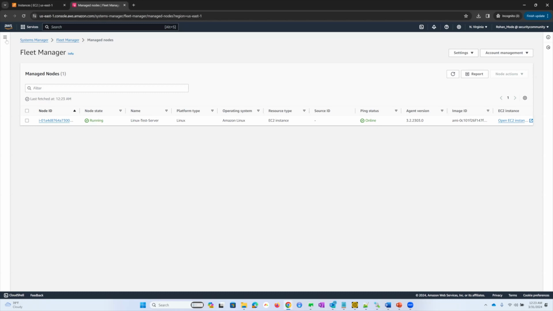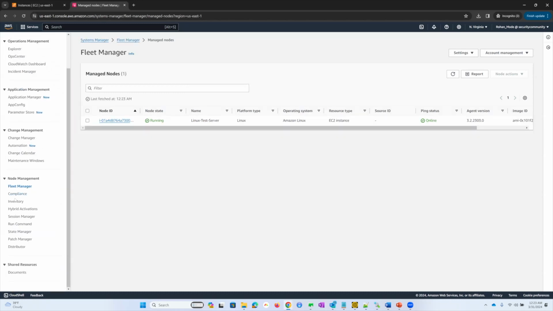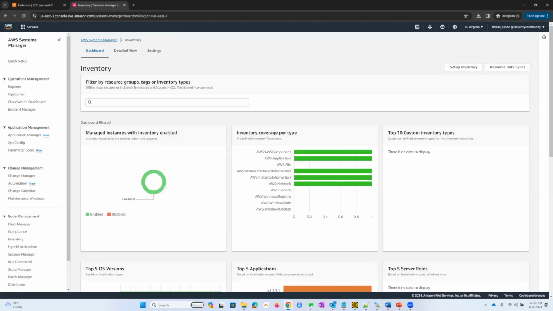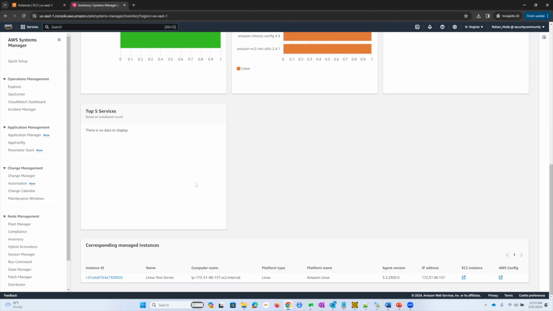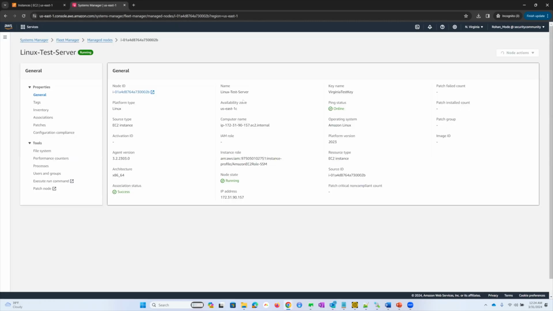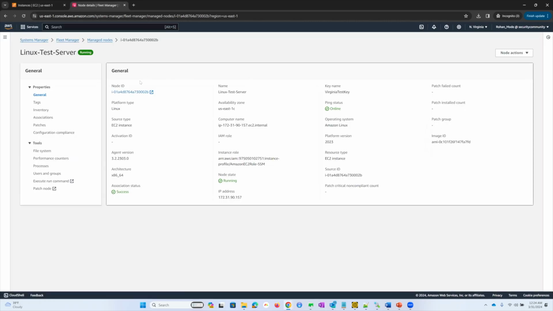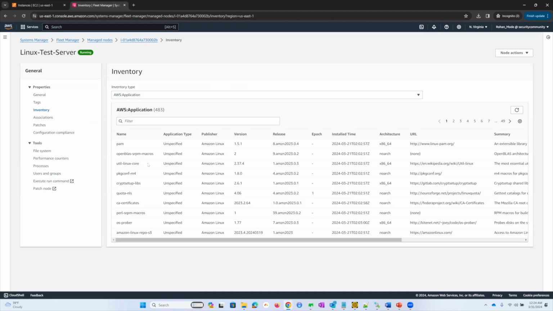Once you have created that, click here and under node management, click on inventory. Here, scroll down to the bottom and you shall see your managed instance has been populated. Now just click on the instance ID. Here you shall see all the general information about the instance that you have just created earlier. So under general, under properties, we'll just click on inventory. Here you shall see all the applications that are running on the instance have been already populated.